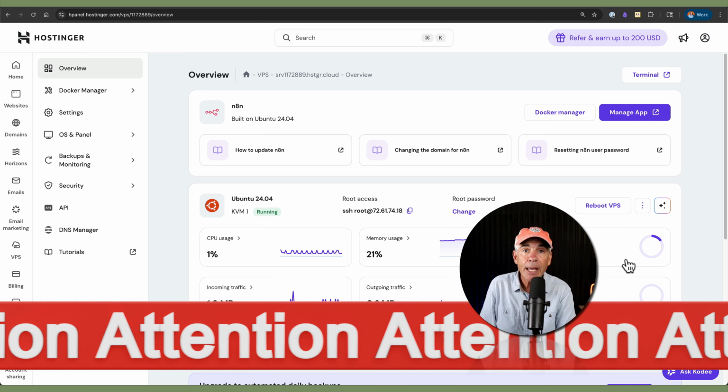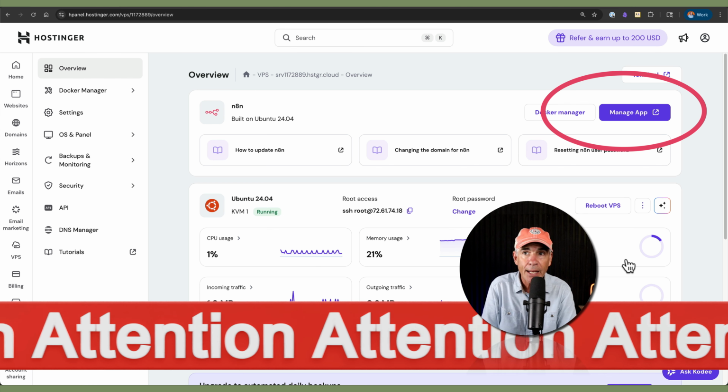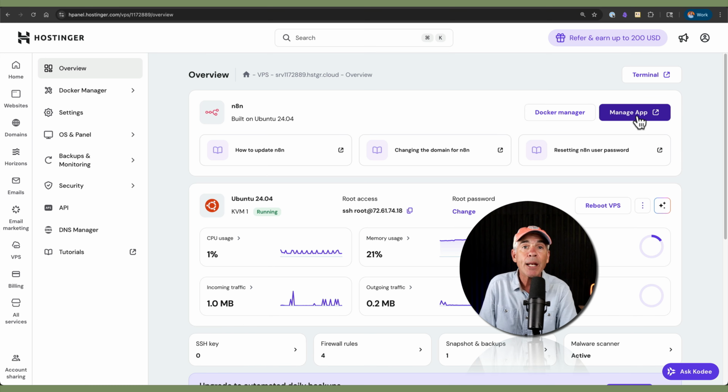After you set up a custom domain and create a subdomain to open n8n, the Manage App button in your VPS dashboard is no longer going to be mapped to n8n. So when you click on Manage App, it is not going to open n8n.